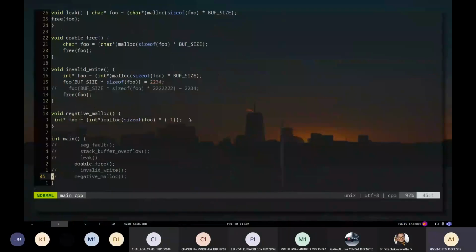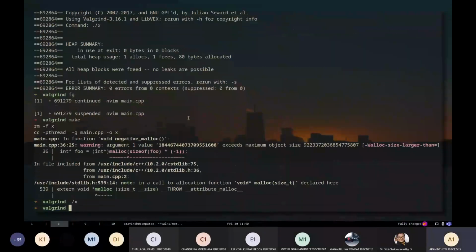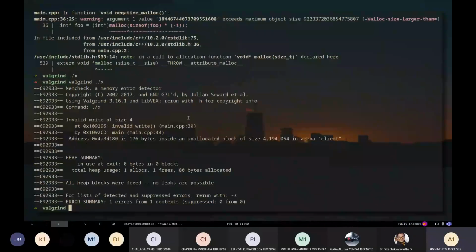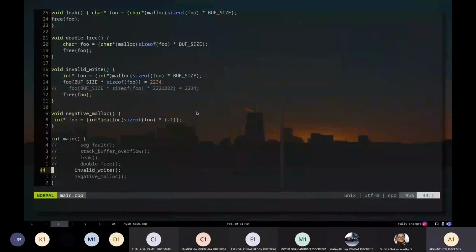Invalid write. There were no visual effects. Let's run Valgrind. Before we look at the output, let's try to make sense of what's actually going on here. We're allocating some memory on the heap. We're allocating an array of size 10 on the heap, and then we are writing at the 11th position.